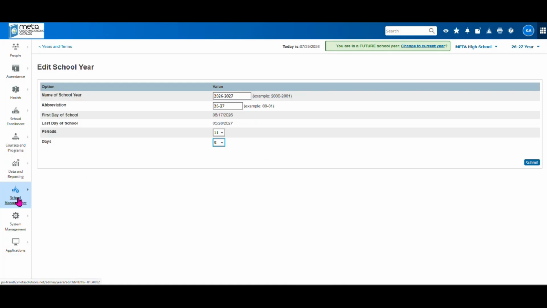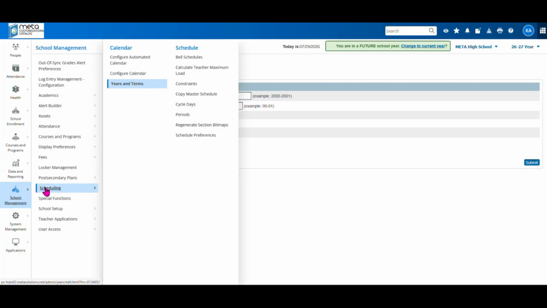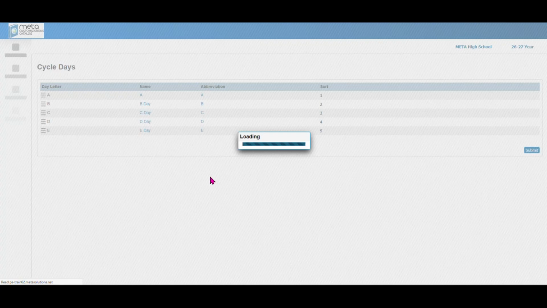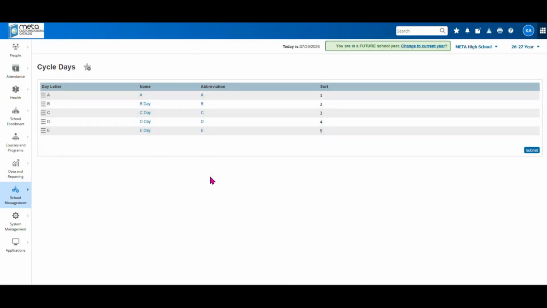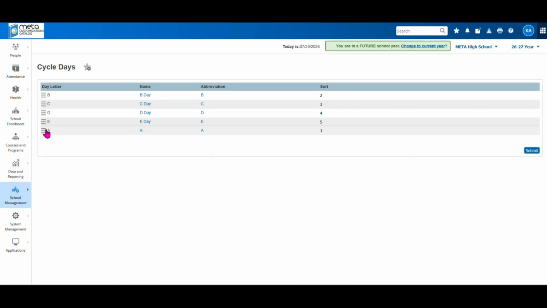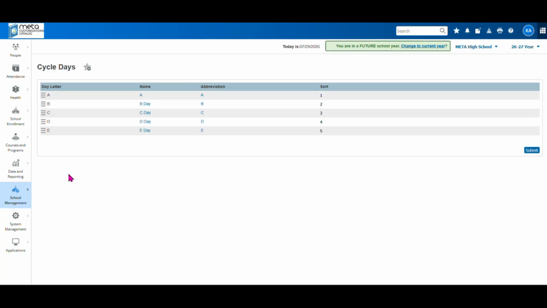So speaking of cycle days, let's go back and take a look at those. So school management, scheduling, and cycle days. Do I have the same cycle days as I used last year? Am I changing to 5-day? Am I going back to 1 day? This is where you would make those changes, again, after talking to your schedulers. You can do the same thing on your cycle days as you can on your periods. So you can reorder those as needed.